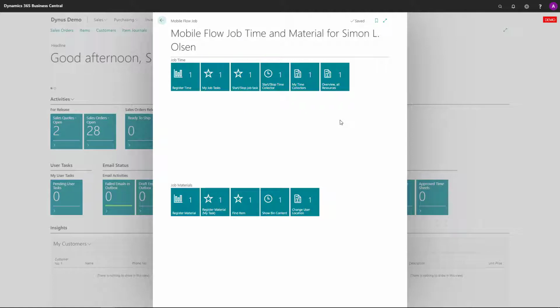With JobTime Mobile, you can use either Job Journal or Timesheets. The interface for the user is actually the same, so when you register time or use Start, Stop and Time Collectors, it will still be the same registration scene from the user perspective.